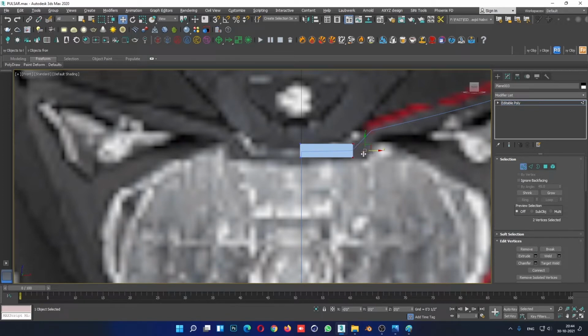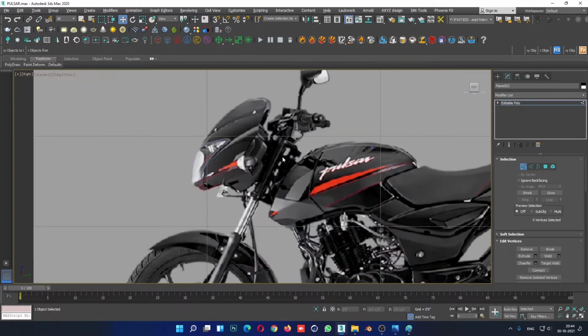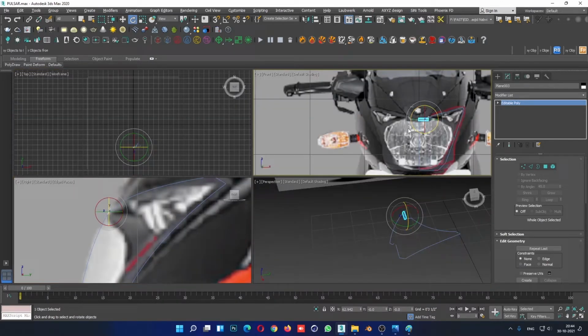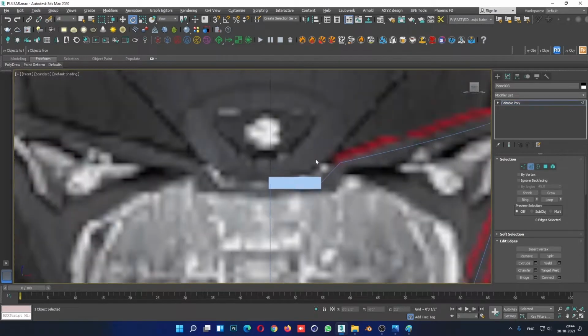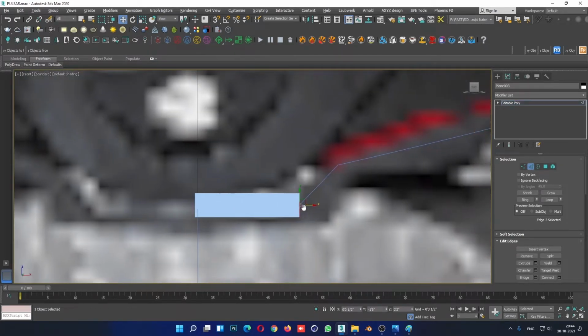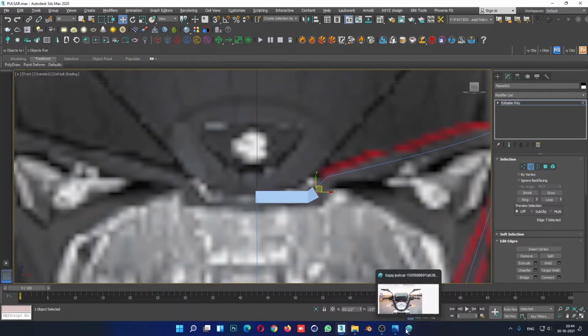We can adjust it according to the shape, something like this, and we need to place it towards the headlight area. Move it and use the rotation tool to rotate it a little bit. Now what we can do is go to edge, and while pressing shift we can move it so it will be extruded. Rotate it and adjust the shape properly, something like this.